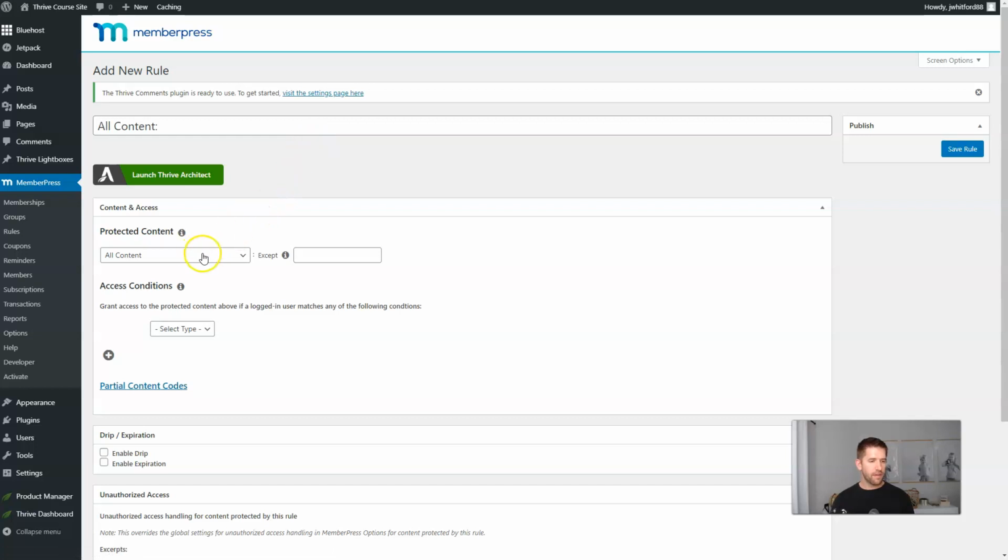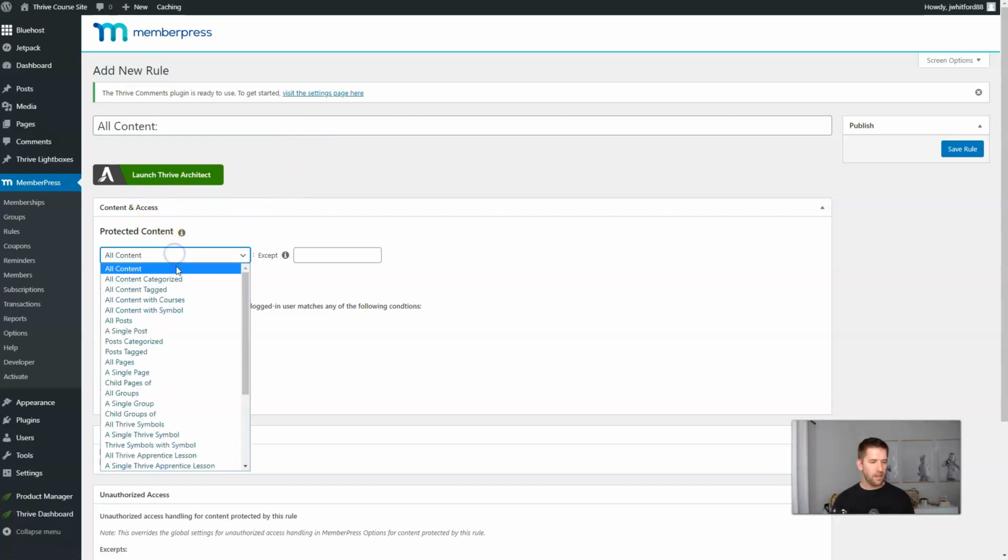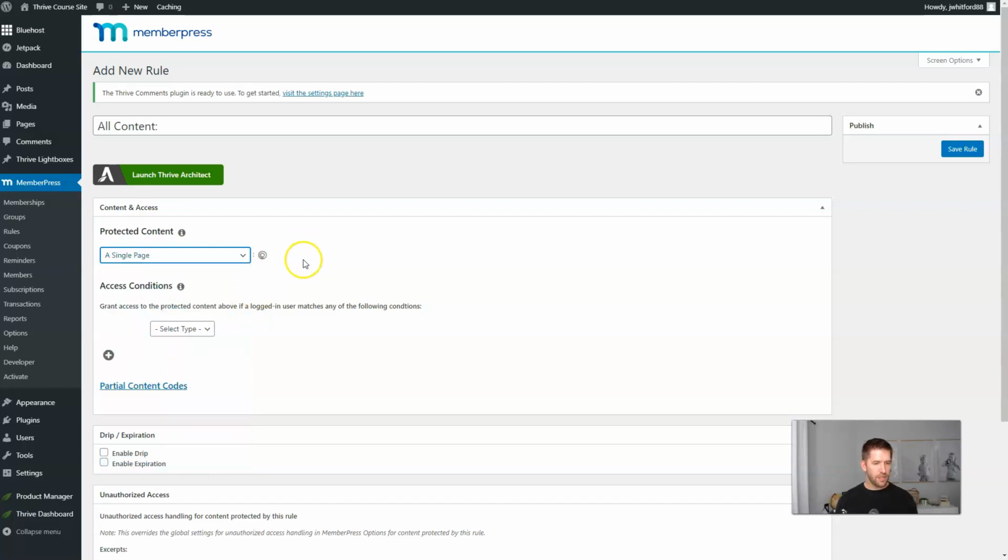So here we're going to say protected content. We're going to have a specific page, a single page, and we're going to call this one bump, because I think we called it bump. Bump offer ebook, boom. It's protected now. So that's the page we want to protect. We can come down here and say the condition is they have to have a certain membership. The bump. Makes sense, right?